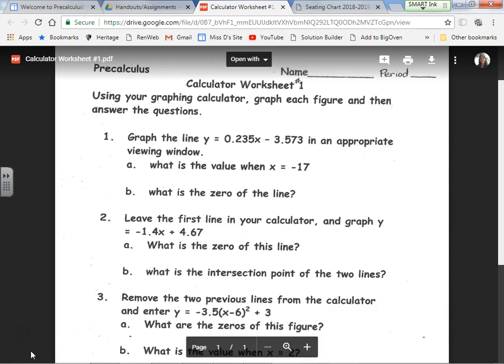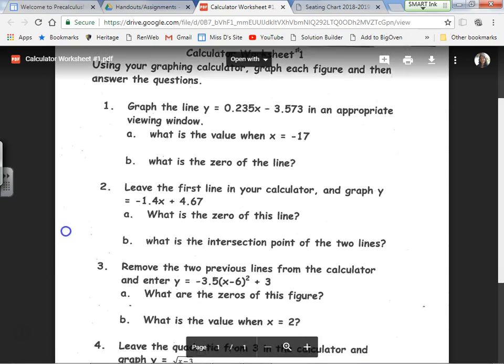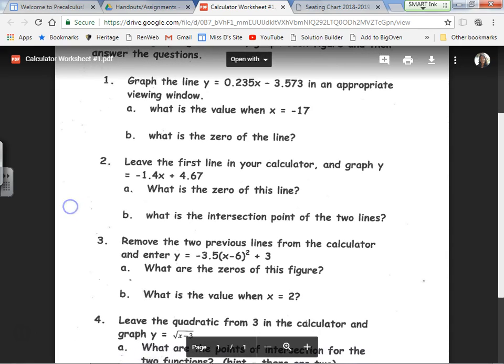Pause. Where could someone get confused when reading the problems of calculator worksheet number 1? I'm not saying they would, but where could they? Some of you are very good at your calculators, I know. Viewing window, okay? That could be a little weird, especially if you've never seen a calculator before. Not seen, I apologize, used a TI-83 or 84, any of the different variations of the calculator before. Viewing window, what's it talking about?